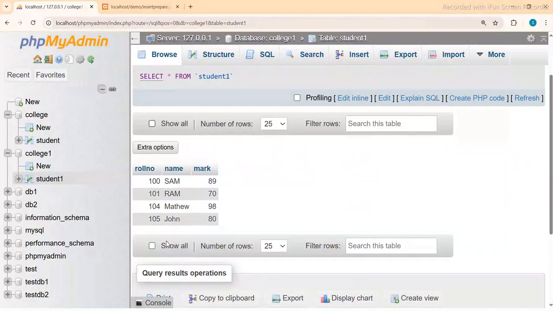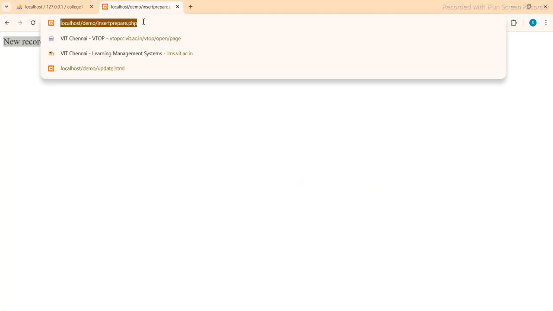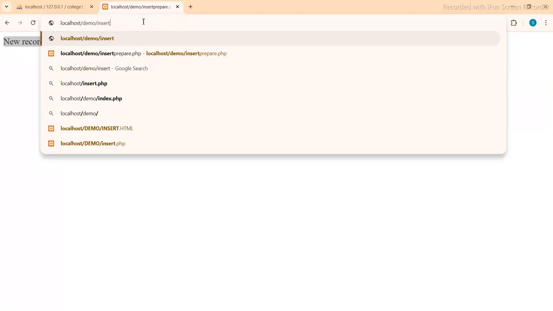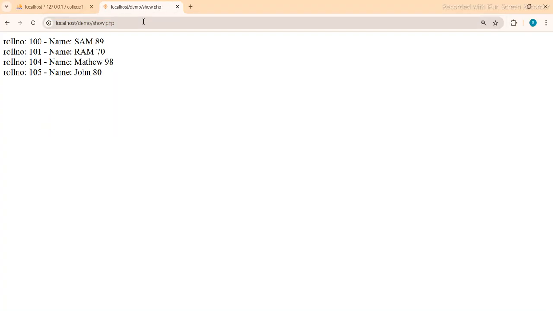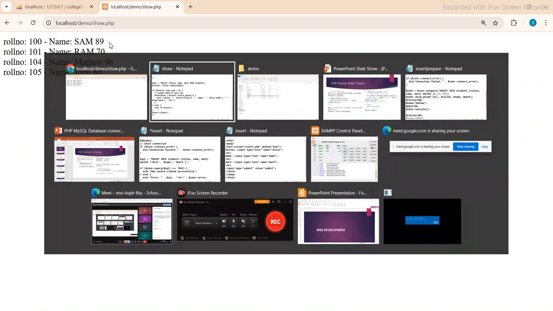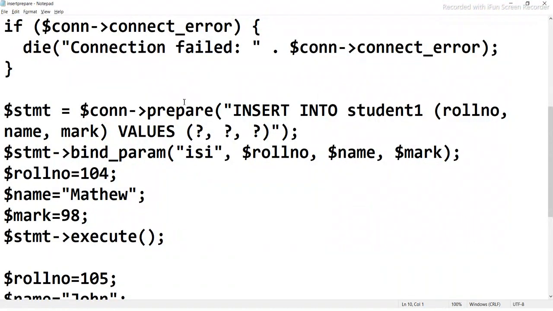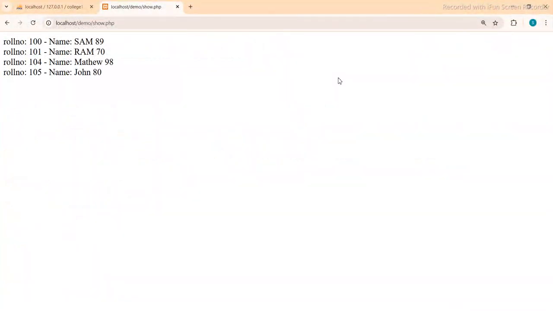Now let me run this program. This one I am not running through HTML, I am running directly. So I will type localhost demo / show.php, that is my PHP file. As you can see, my roll number 100, name Sam, and mark 89. The caption for mark is not given, but if you want you can give it, that's not an issue. So only roll number and name are captioned. Then 100, 101, 104, 105, name is given, marks is also given.